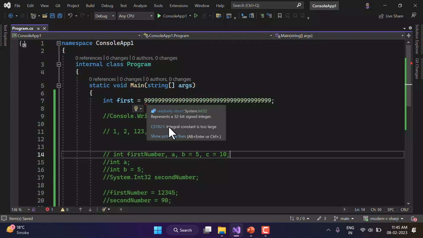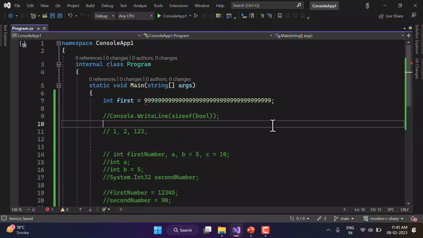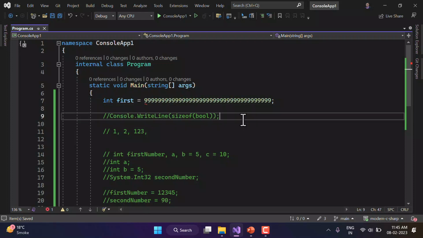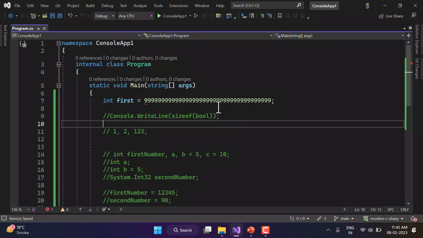It is saying integral constant is too large. It is too large and we cannot assign this large value in this first variable. The type is integer. So what is the maximum value of integer that we can assign? Let's find out that also.